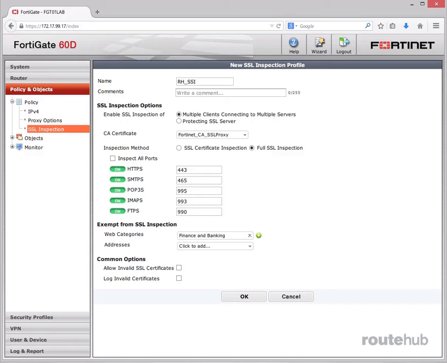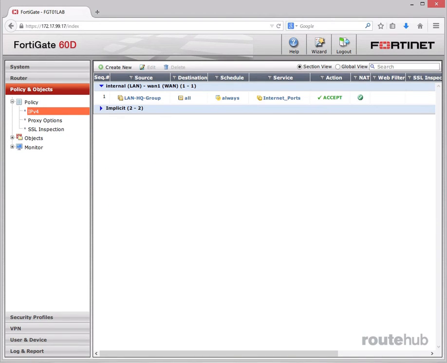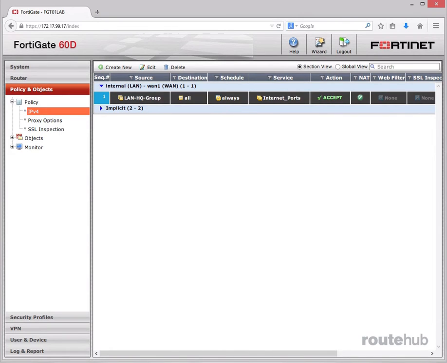And we also want to allow invalid SSL certificates that may be received if one of our users from a different network accesses a website from our server farm that is using a self-signed certificate. And we are done with creating this profile, so we're going to go ahead and save it. Let's go back to our policy page. And here, let's edit our existing policy for outbound internet access from our user and server network.